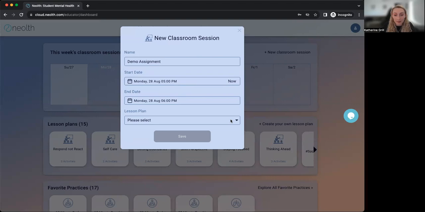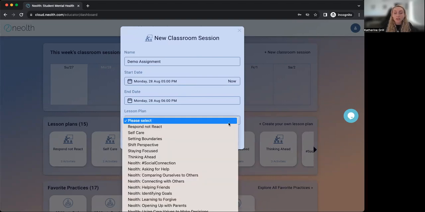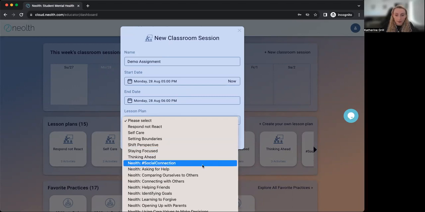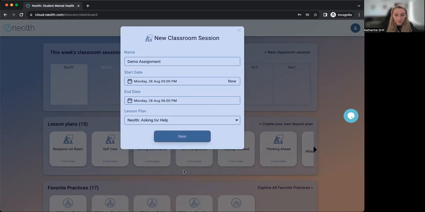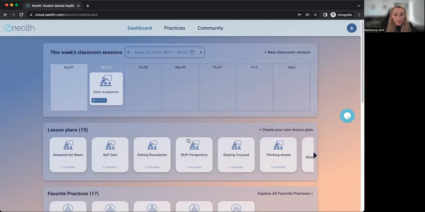And then you pick your lesson plan. So by doing this, you're assigning the activities in the lesson plan to your students. You have to have first created a lesson plan, otherwise there's nothing that you're assigning to your students. So I'm going to pick one of Neolth's ready-to-go lesson plans. And now I'm assigning this lesson plan to students to complete between this time period. When I hit save, you'll see that assignment come up on your calendar. You'll see that it says scheduled, so it's upcoming, but it's not yet active.